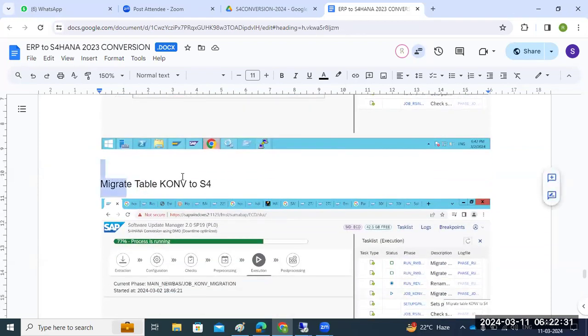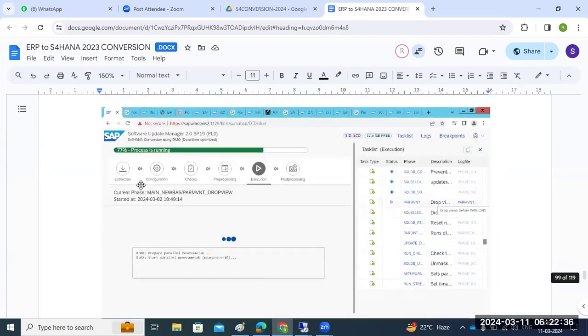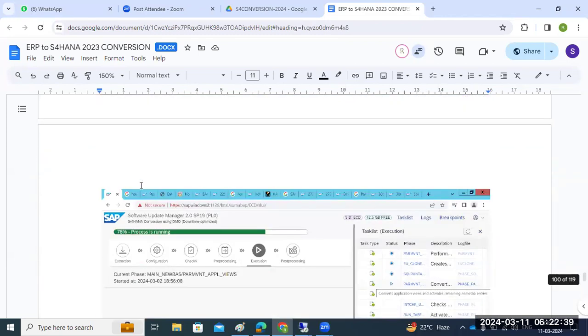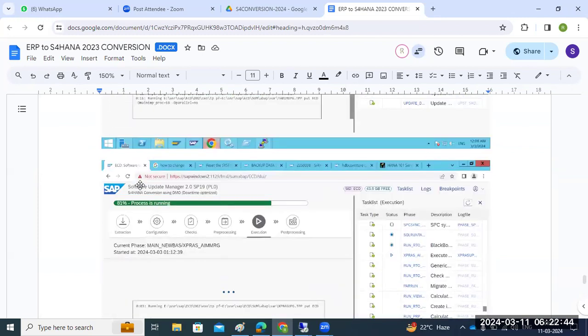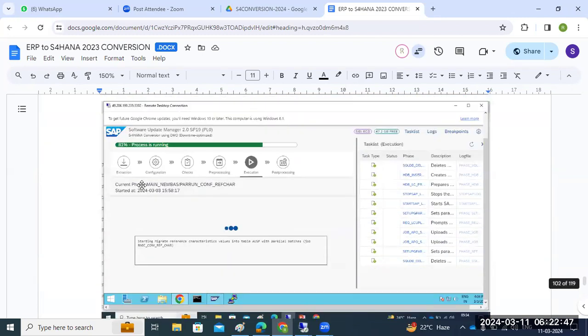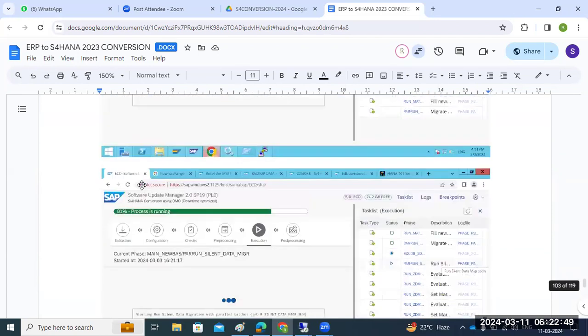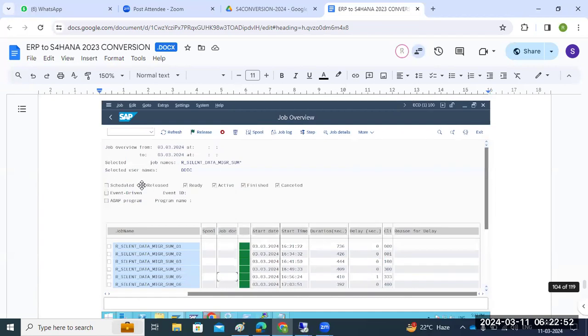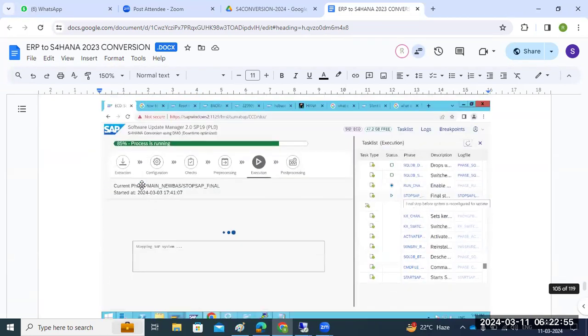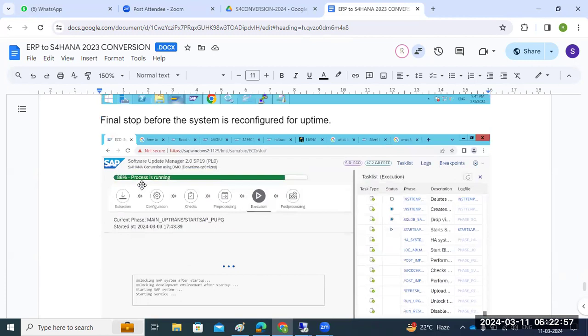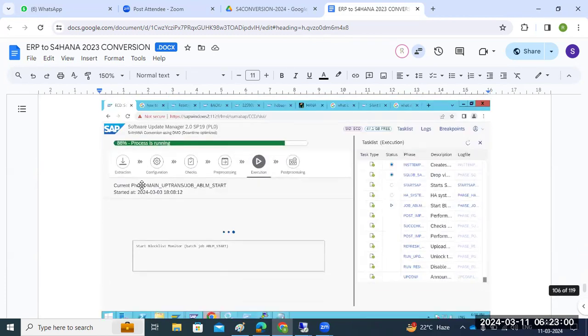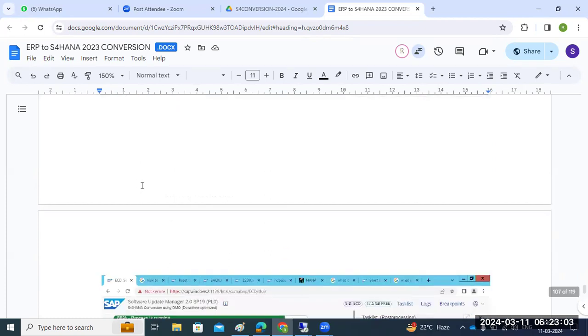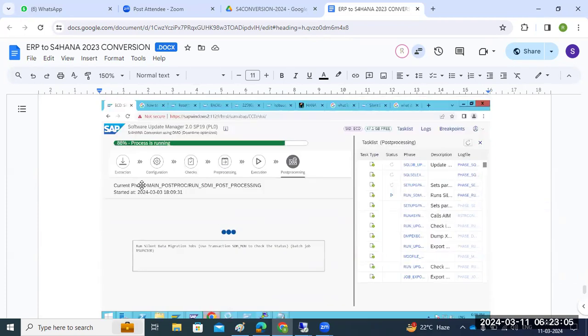Then migrate the table KONV. I told you, right? Some of the tables like MATDOC, KONV, and ACDOCA, there will be table partitions because those are very long running, huge tables here. So it will take a very long duration. Then the migration jobs are running, then stop, final stop before reconfiguration of the uptime. Then execution completed, technical downtime. In the downtime, I think we have not faced many issues here.